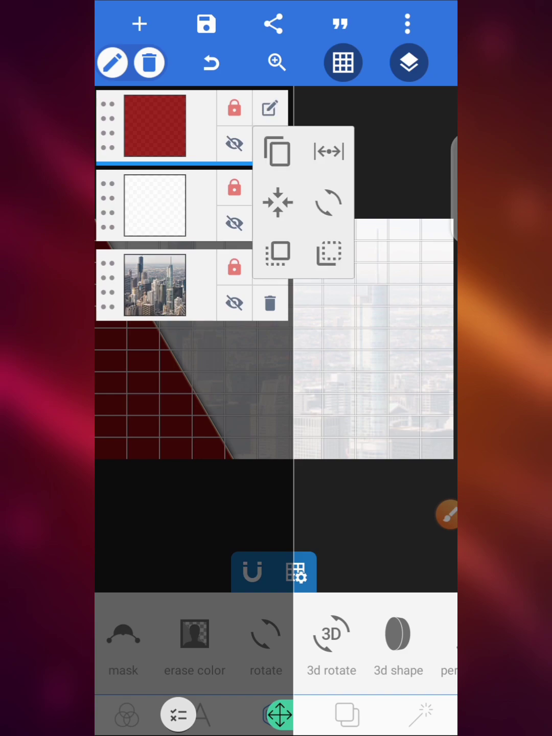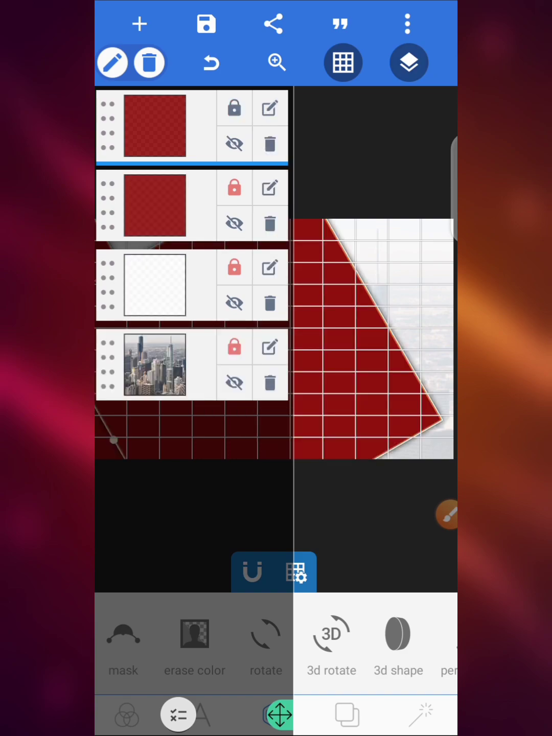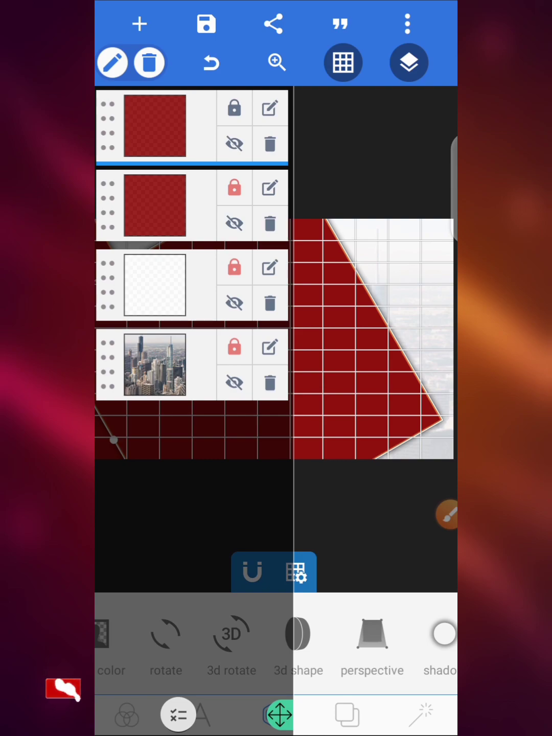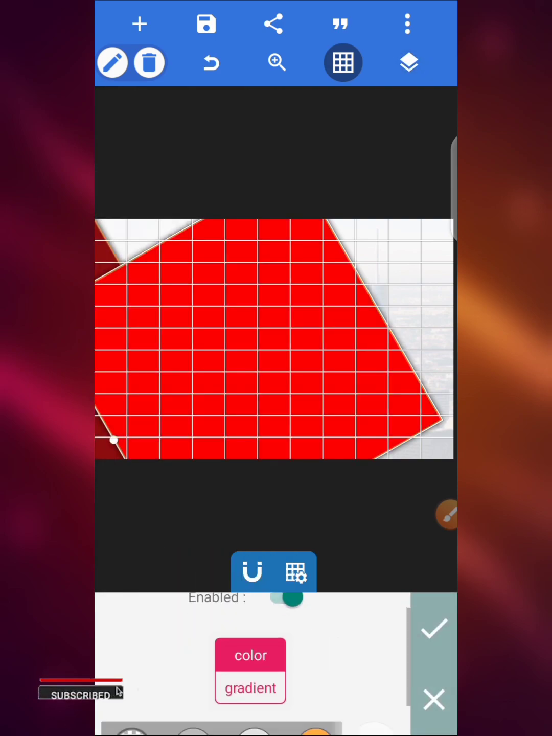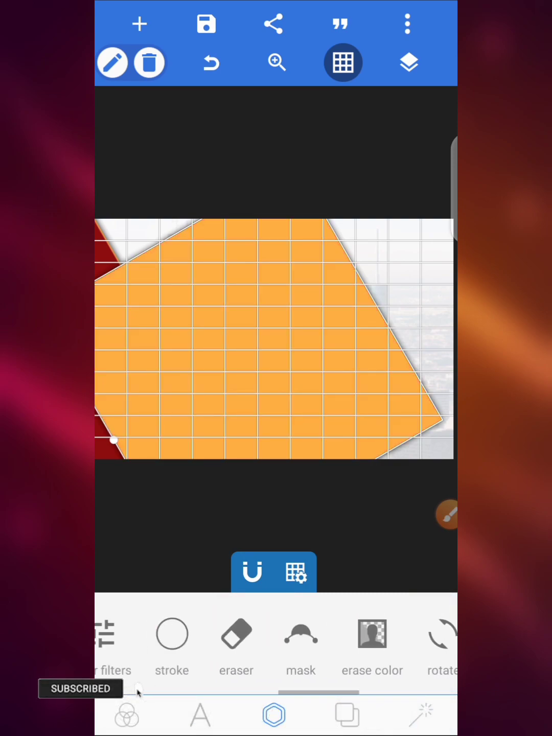Then copy that shape again. Copy the shape. See, copied it. Now we change the color. Change the color. Also change the stroke color too as well.